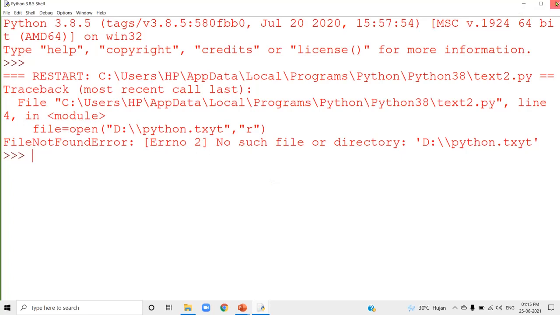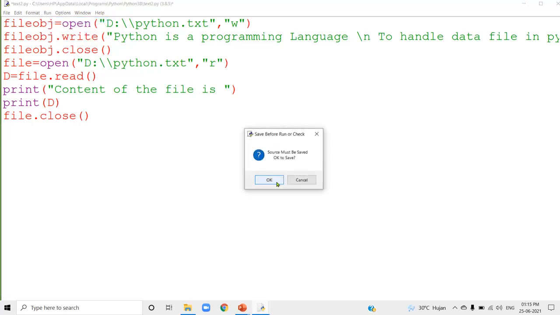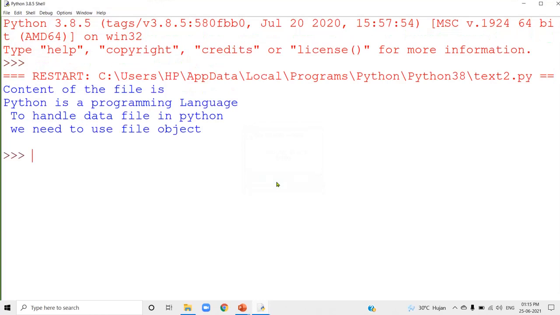Python.txt, the file name is wrong. Here, python.txt. Run this program and see the output. See, this is the content of the file. Whatever the created text file, its content is here.